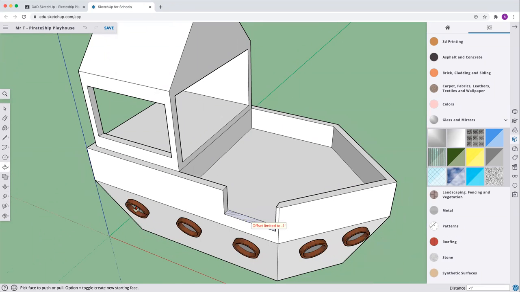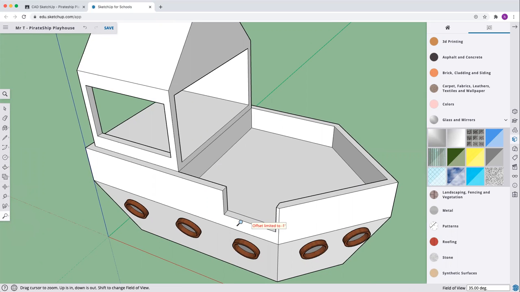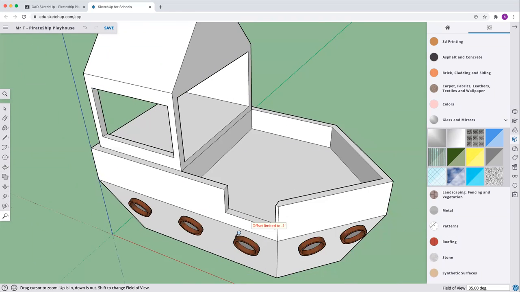I'm going to zoom out a tad. You can come here and click on the zoom if you don't have a mouse with a wheel. And click, and as you're holding down, scroll up and down to zoom in and out. Now, back to the push-pull. We're going to pull this down a little further, so we've got to go one more time.